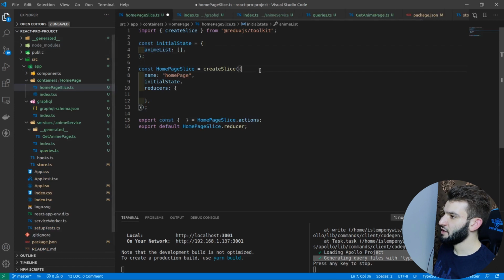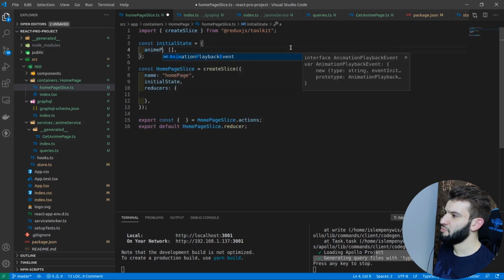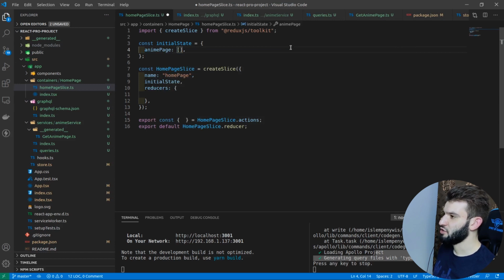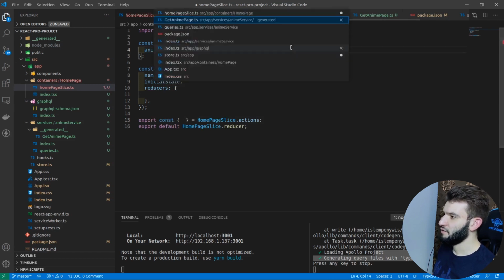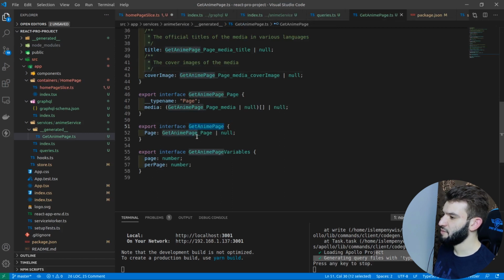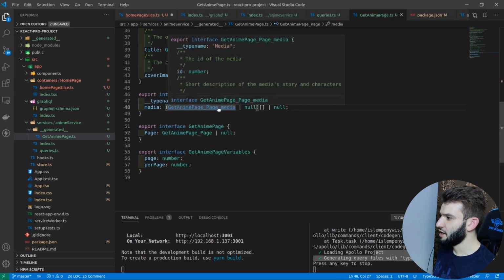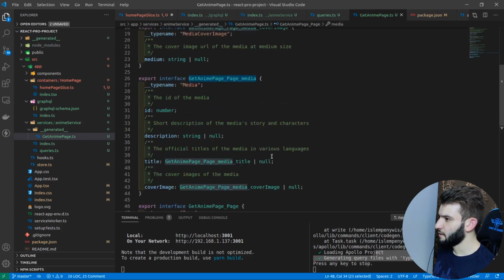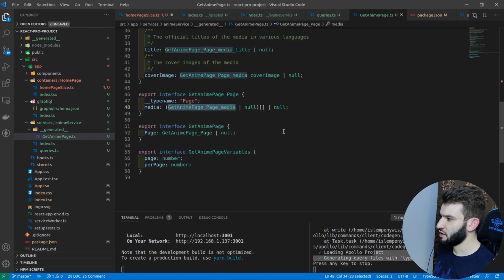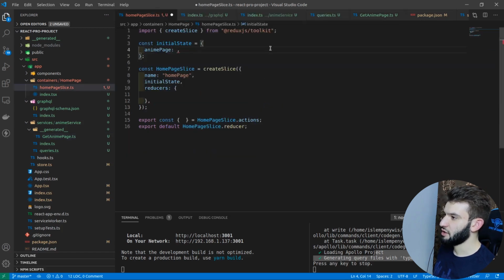So I can go back into here, and I'm going to change the name of this one. I'm not going to name it anime list. I'm going to name it anime page, because that's what it's named, just to keep the naming convention together, and that should be identical. Now for this one, if you take a look at the types again, it's called getAnimePage, and it has a media, and the media has all of that type of stuff. Okay, it's either null or not, and also it's either array or null, which makes it pretty self-explanatory.